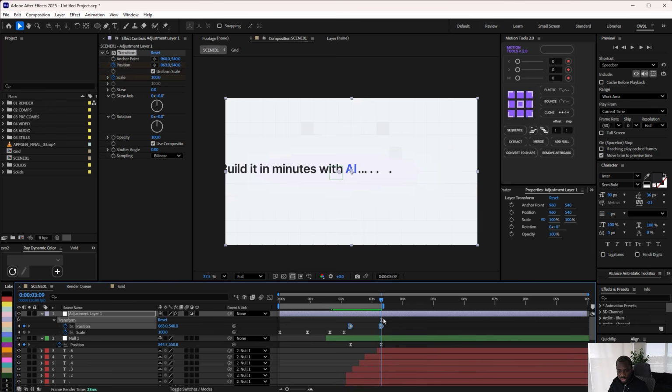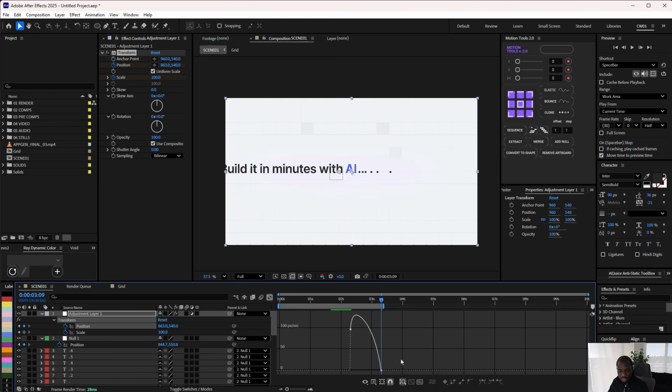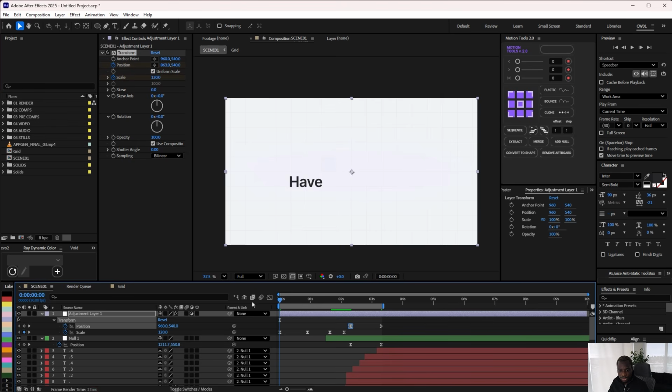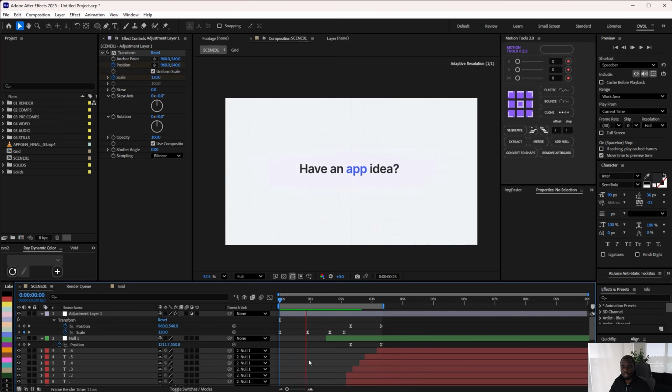do Easy Ease, go to my graph editor, and this should be like this, like this, like this, because we're about to cut into the next frame. So if I play this now, this is what I have. Yeah, so we've finally finished with scene 1, and then we are going to go straight to scene 2.